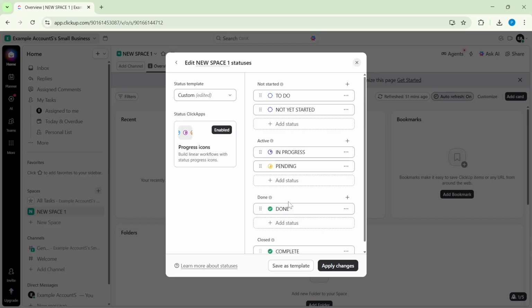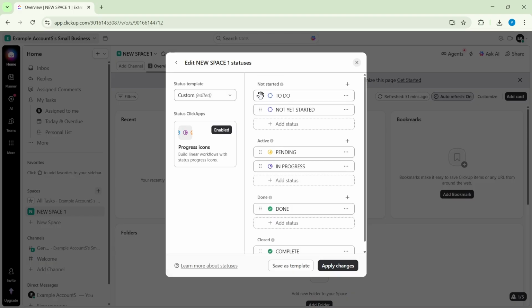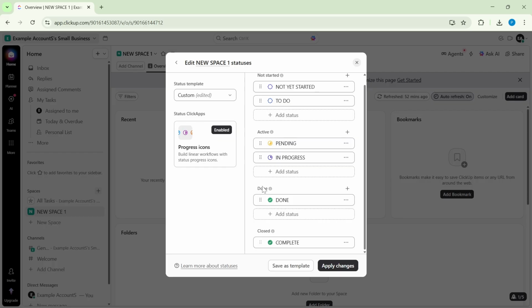Drag statuses to reorder them so the left-to-right flow matches your real process. If you need another stage, add it. If something is outdated, remove it carefully and confirm the mapping so existing tasks move to the right replacement. Designate a final done or closed status to keep reporting, automations, and dashboards accurate.